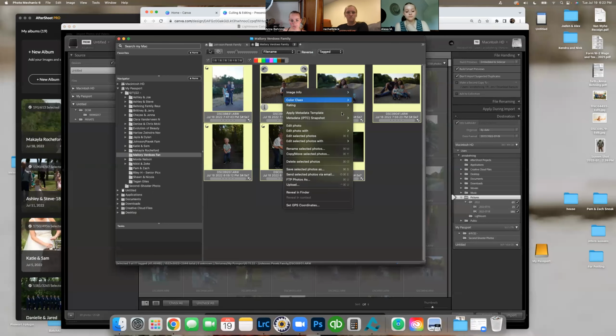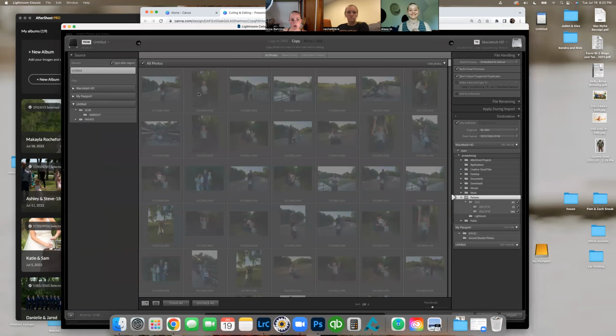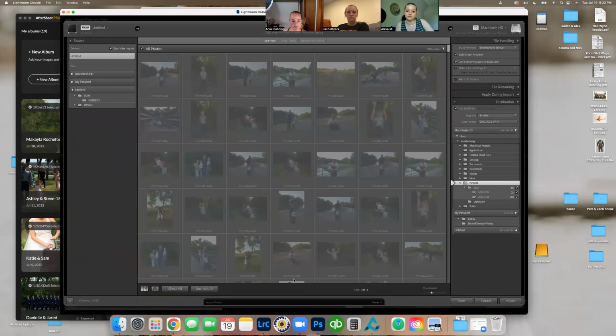Let's see if it works this way. I'm not sure. Edit selected photos. Yes, I want to edit those ones. I don't know if it's going to work because I already did this, but it would come up and it would only have the pictures selected that I had already tagged. So it's not going to import all 500 or 600 photos that we took last night. It's only going to put those like 5 that I picked.